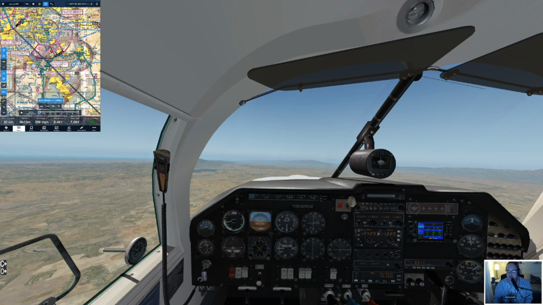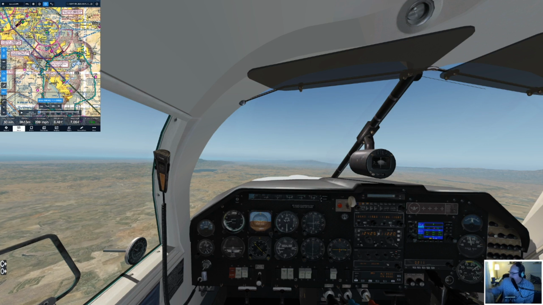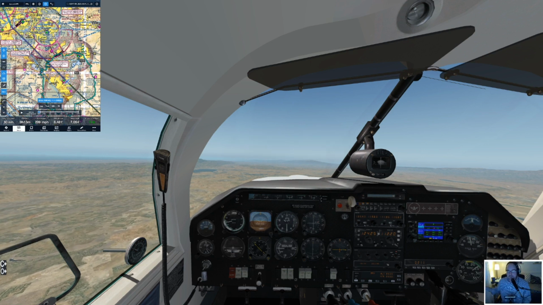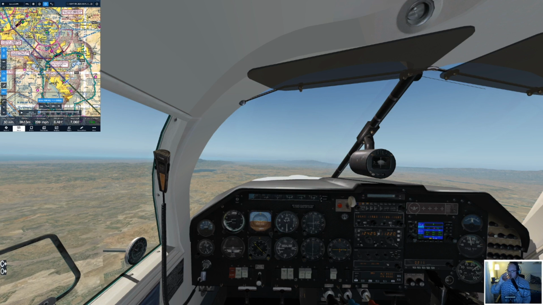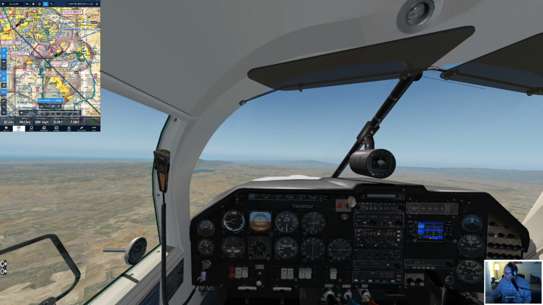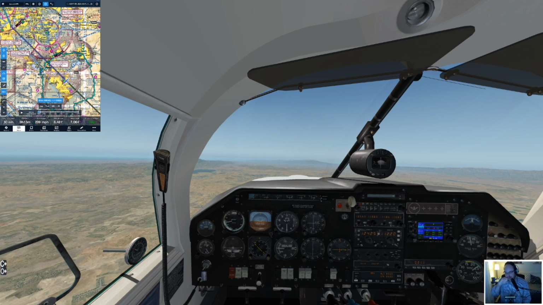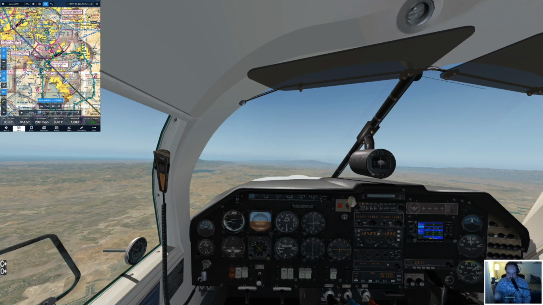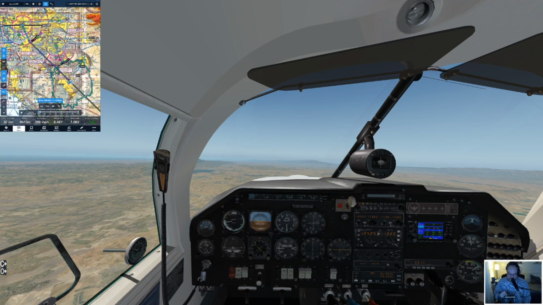About 20 miles or so, 15 miles to our descent. Direct San Marcos. Direct San Marcos, 6233 Golf. SoCal approach, 184 Golf Sierra, field in sight. Number 184 Golf Sierra, radar service terminated, squawk VFR, frequency change approved. Have a good one, Foster.